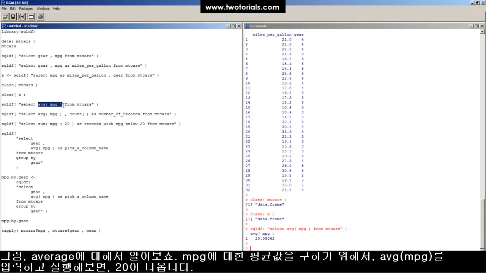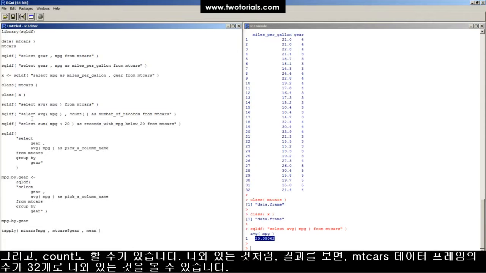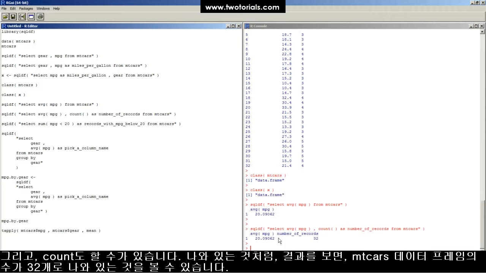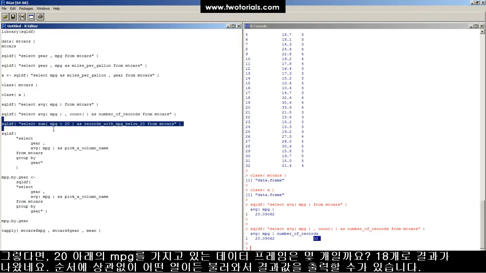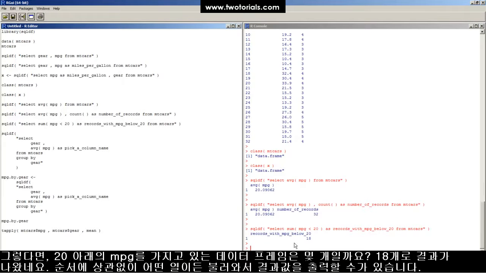You can run the average command on the miles per gallon for mtcars, and it's going to say, well, the average of the column is 20. Or you can even add counts, and you could put them in any order. I could put this before this or after this. Here's the number of records in the mtcars data frame. How about the number of records where the miles per gallon is below 20? There it is, 18. I could have put this in any order, all different columns that I want.